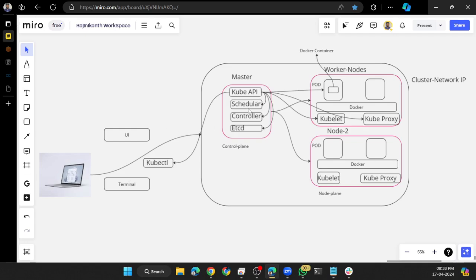Scheduler will manage to schedule pods inside the available nodes. Controller is responsible to control the nodes and pods to be up and ready for your scaling purpose, deployment purpose. Controller will manage your scaling, scheduling, and deploying actions.